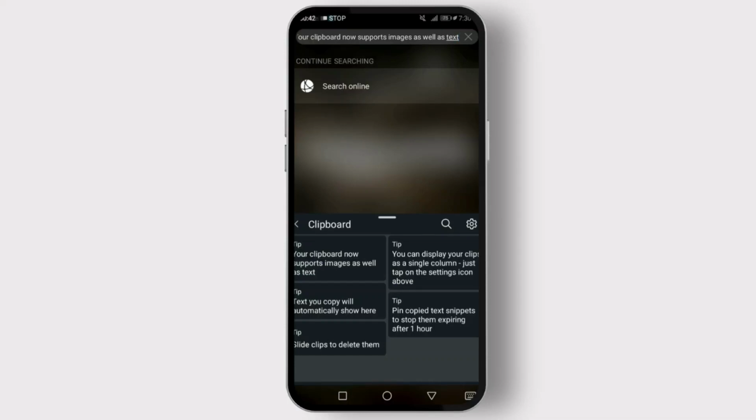And here, your clipboard history appears, showing all the recent items you've copied. You can tap any item to paste it again. Swipe left on an item to delete it, or tap edit to modify the copied text. Some keyboards allow you to pin items for later use.